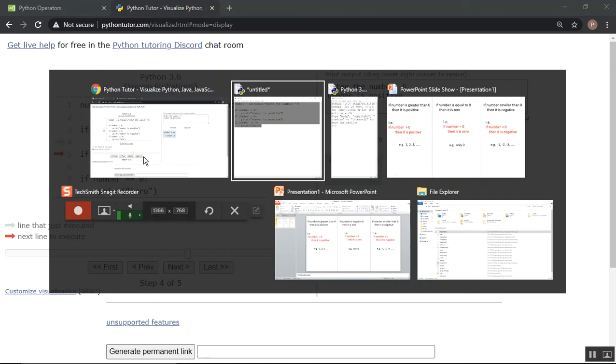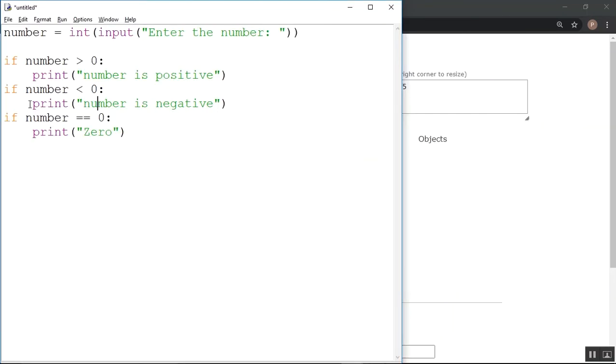So for that we need to use Elif. If number is greater than 0, do this. Else if it is not true, if the condition is not greater than 0, then only check this. And at the end, else. So for that we need to use Elif and else.